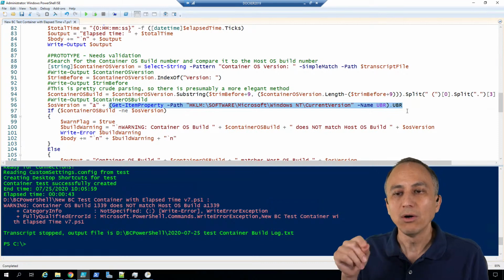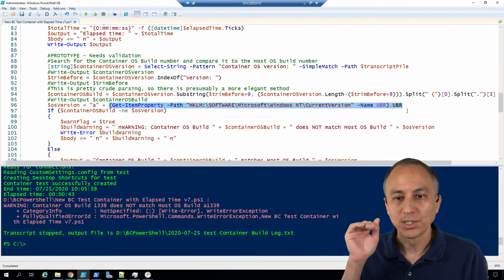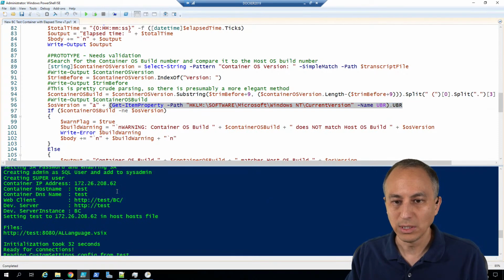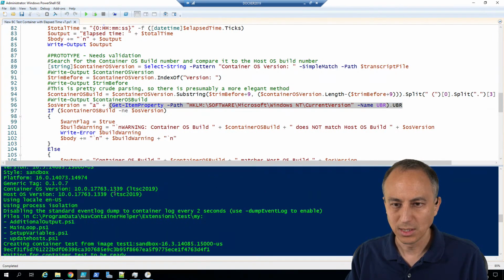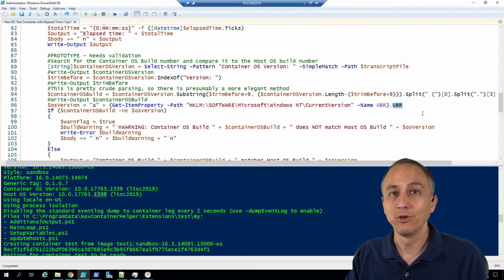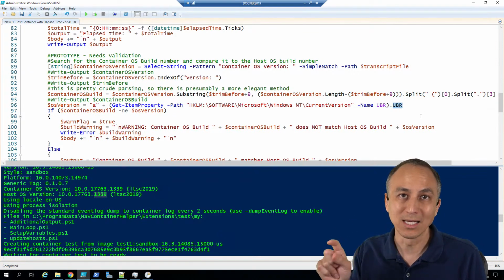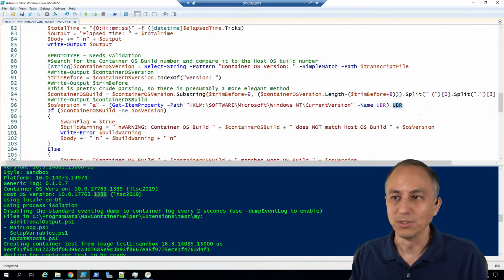Now, the host OS build is, I believe, also shown in the output. So I could potentially do that. Let's see. Yeah, so there's our host OS version. So I could get it here, but I don't need to parse this. This is right there. You just do .ubr. It gives you that one segment of the build. Super simple.